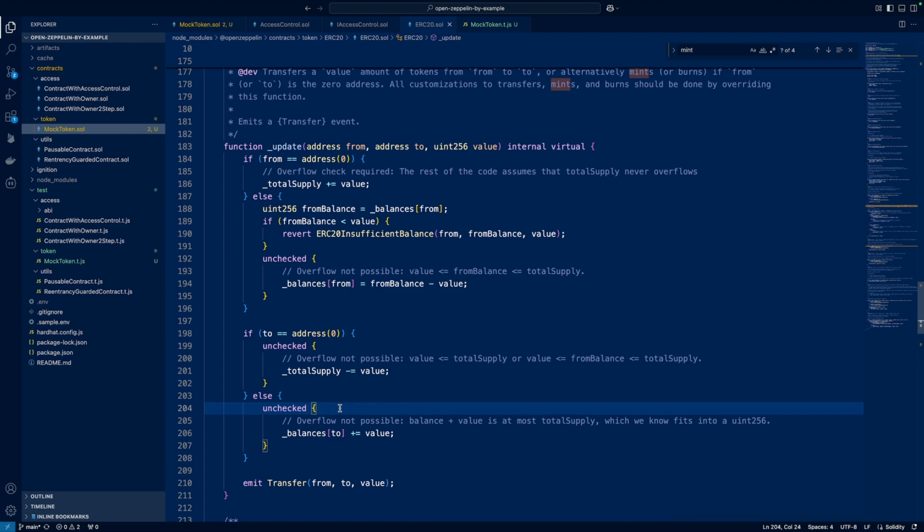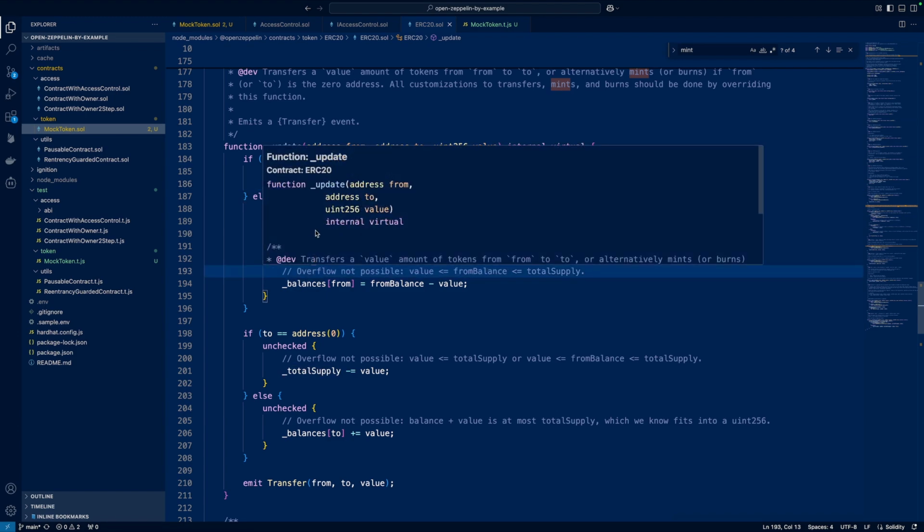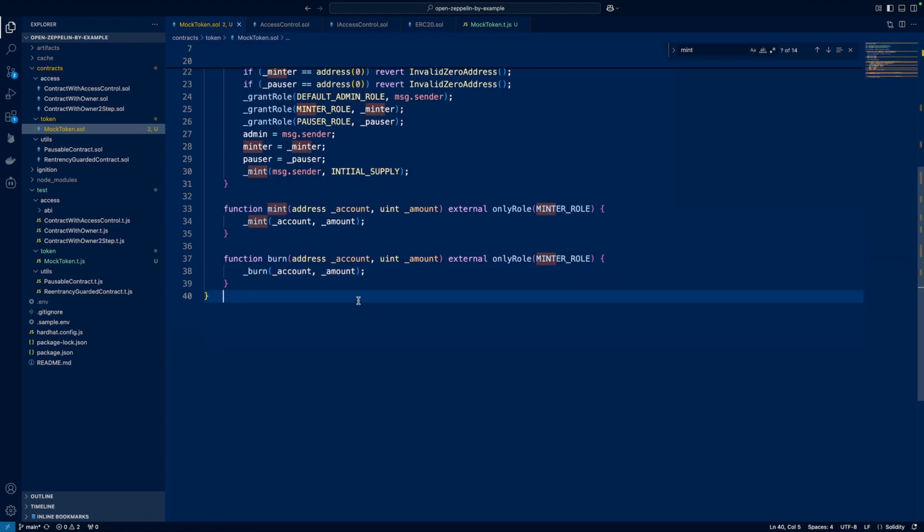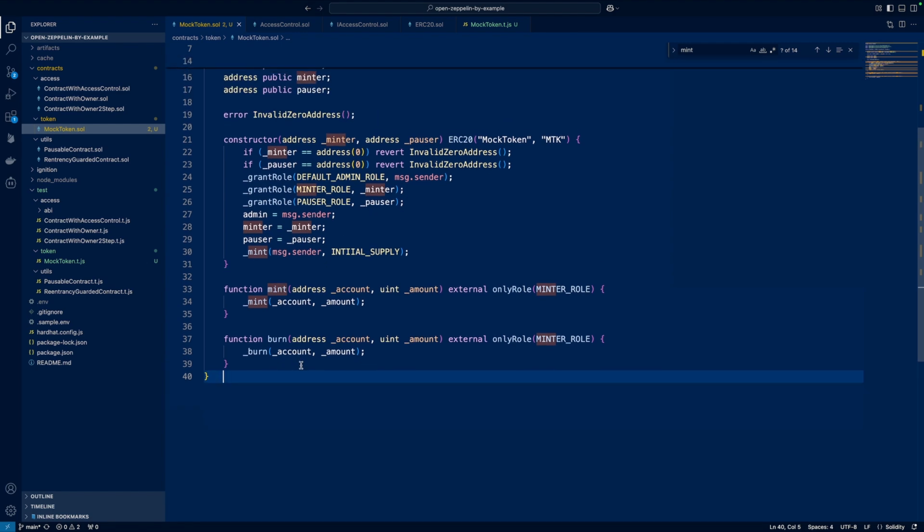So let's see here. Actually, no, I'm sorry, it is happening here. Obviously, if you're burning tokens, they're not coming from the 0 address, so it's going to execute this else block here, and that's going to check to make sure that they have enough balance. So never mind. Of course, OpenZeppelin already took care of that for us. So let's go back to our contract. We have the wrapper functions for mint and burn.